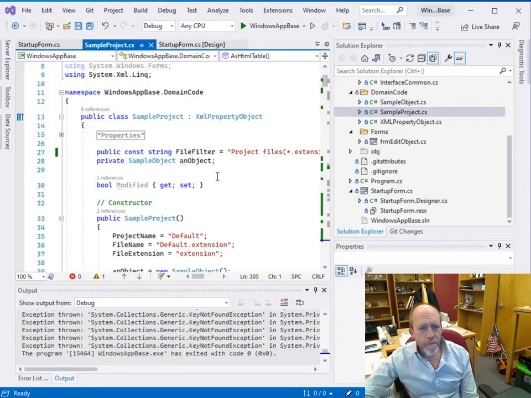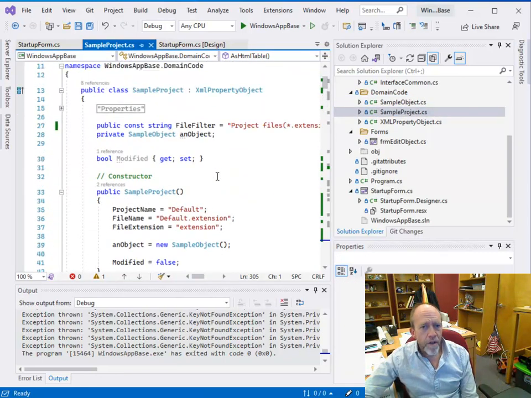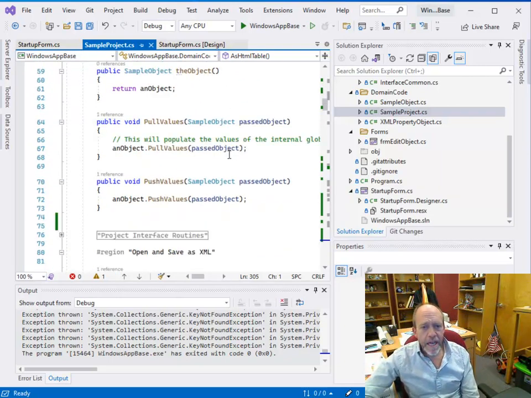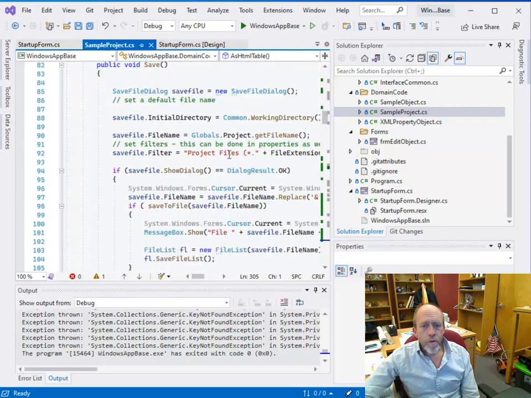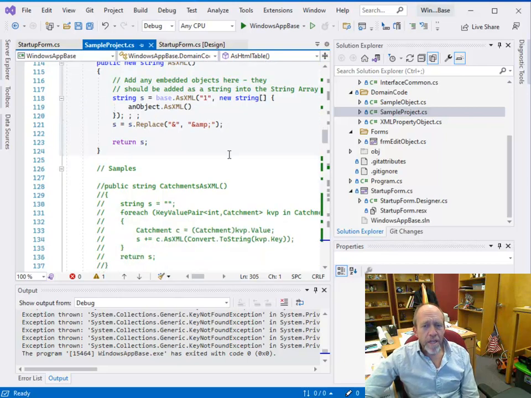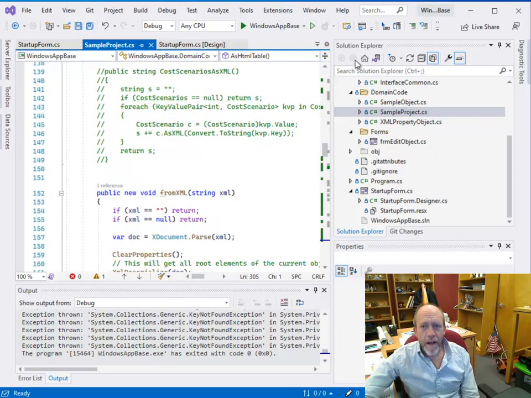So when I go to sample project, I have methods. The project itself, in this case, has one sample object. It could have a dictionary of them. It could have many different types of objects. But it's very easy to tell it to create and open and save those. Now, I'm going to go through a lot of these, but it has the ability to convert itself to XML and save itself to XML as a file.